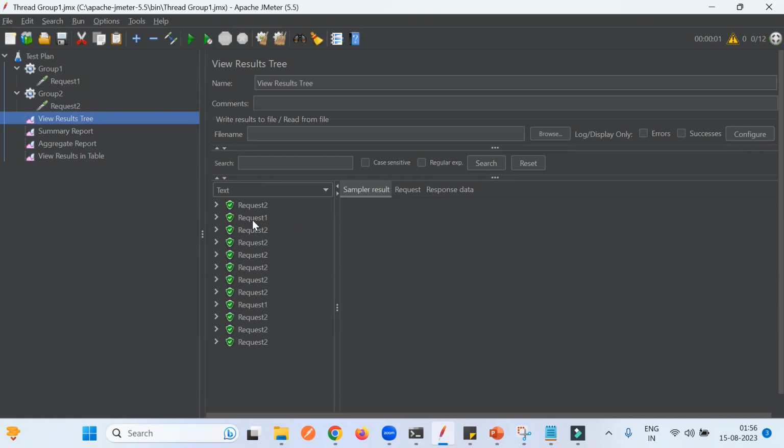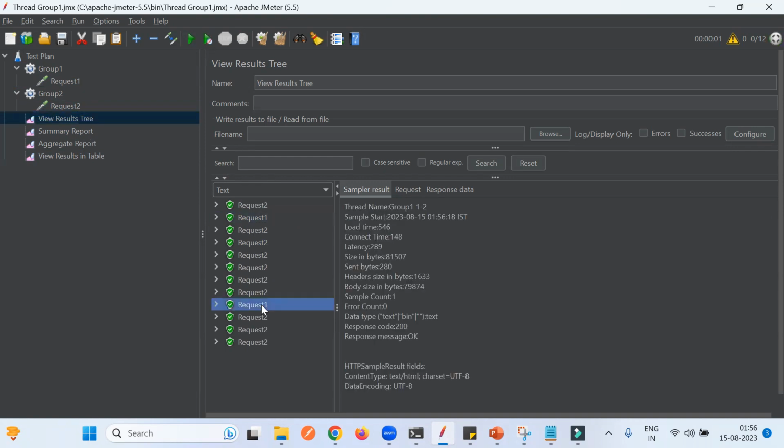Now, as you can see, we have 2 requests for request 1 and 10 for request 2. So this is how you can distribute the number of iterations and create a script in JMeter.